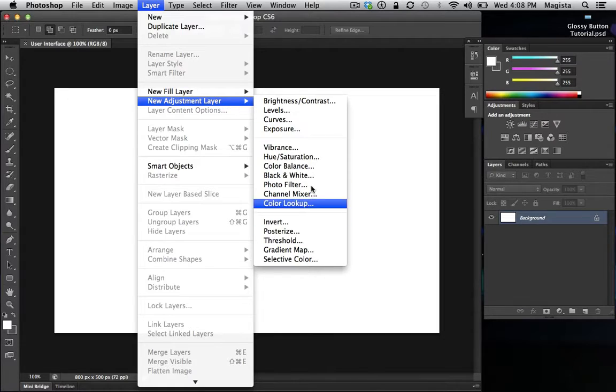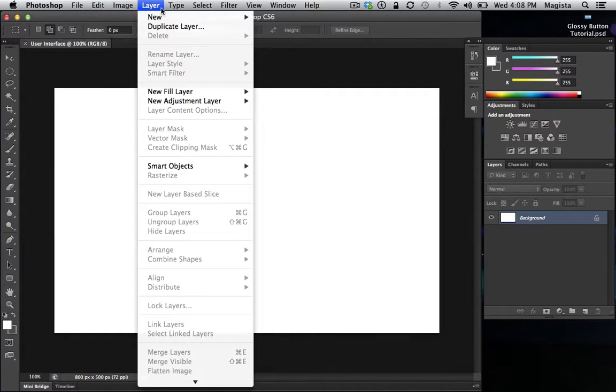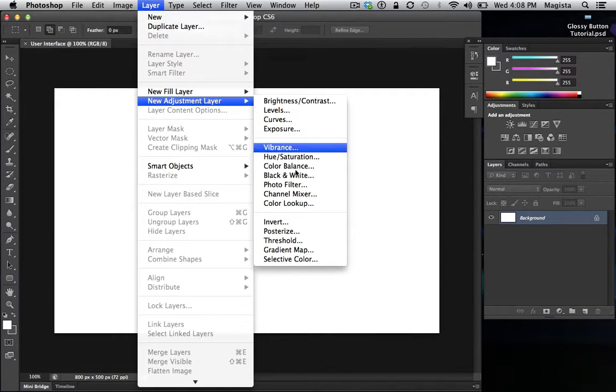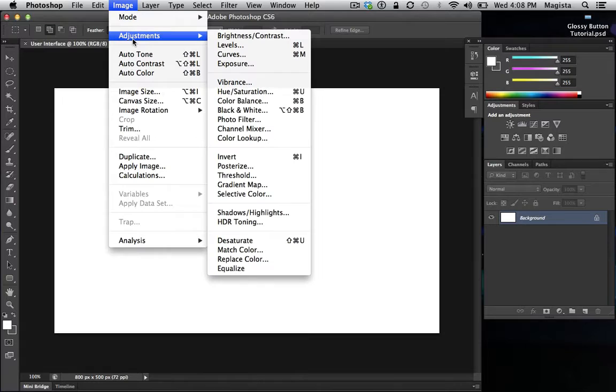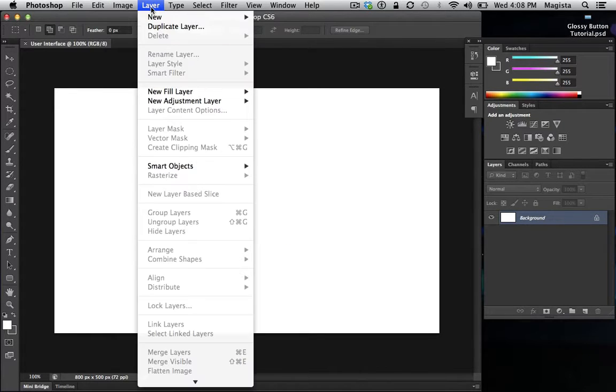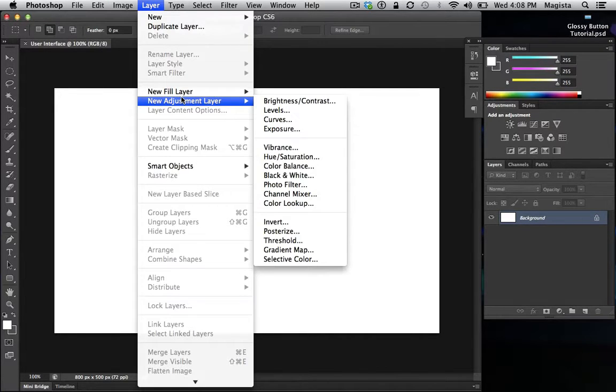New adjustments, same thing as we talked over here, but this would add an actual editable adjustment onto your panel over here, which is editable. In this situation, you're gonna want to do this when you're done with your image, but if you want to do something while you're working in your image and designing, you want to go through here.